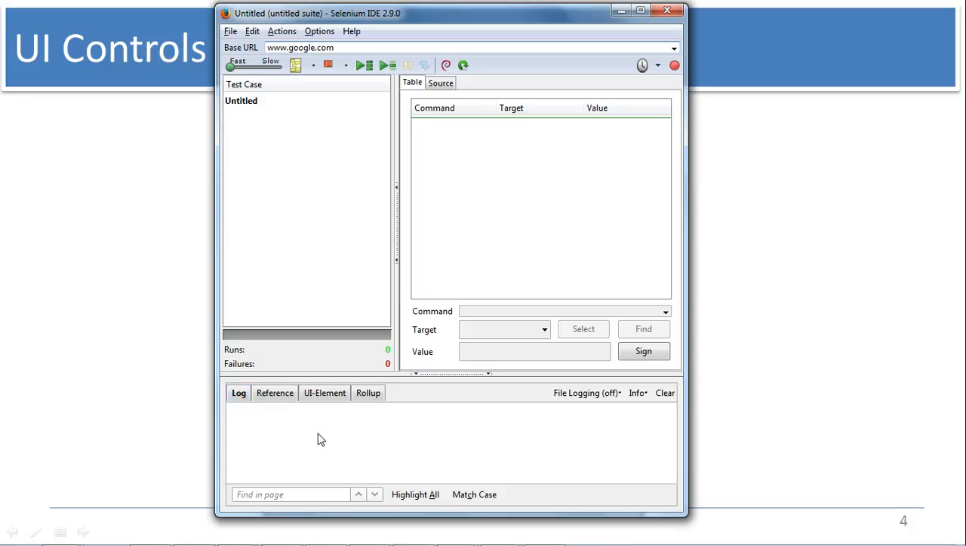Log presents the execution log along with the reasons for the failure of a test case, if any. Reference explains the different commands and their usage. UI element, rollup, we'll discuss later on. Rollup is this one actually. We'll see it practically happening. What's the significance of this tab? Runs and failures give the count of successful and failed test scripts.